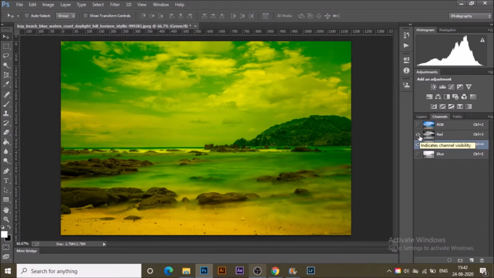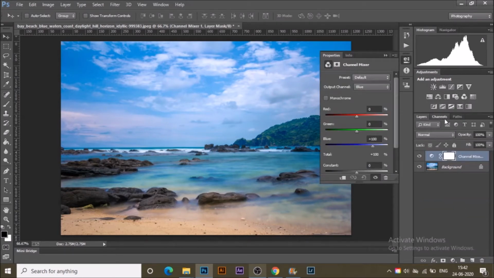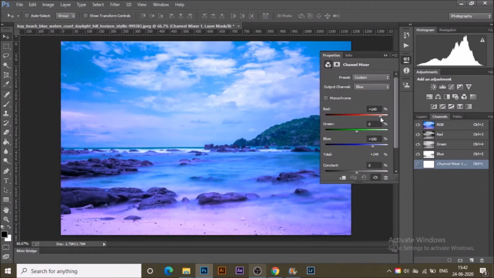So now let's dive into the Channel Mixer filter. Click on that and choose Channel Mixer. This will pop up like this. Let's shift again to the Channels panel on our screen. You can see how everything changes accordingly. If I select the reds to be brighter, it changes, or if the reds go to the dark side, it will change.